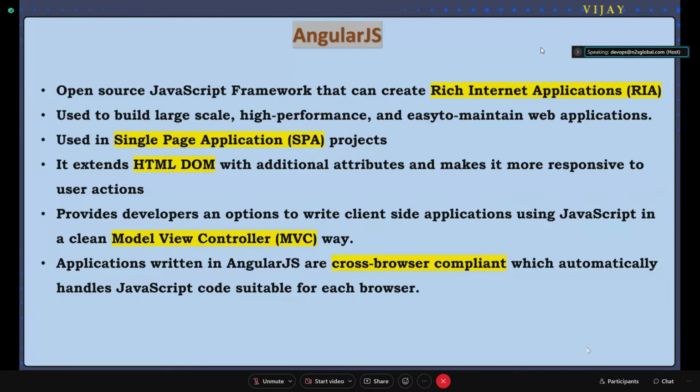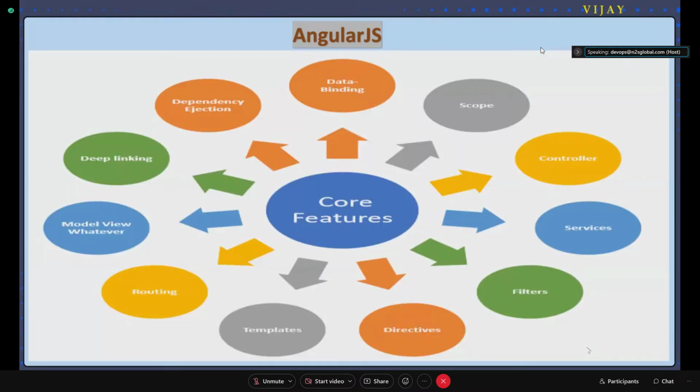We used to tell the customer to prefer using a Chrome of this version or IE of this version, like that. So this AngularJS is going to be cross browser compliant, which automatically handles JavaScript code suitable for each browser. Remember, the JavaScript is based on the browser side, right?